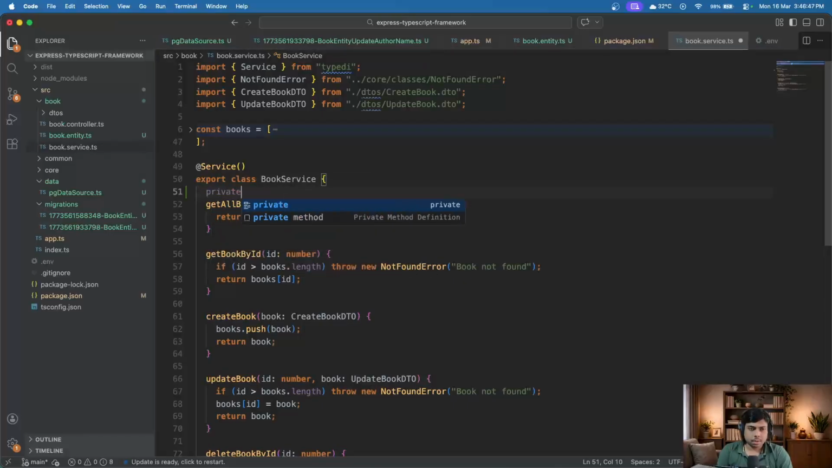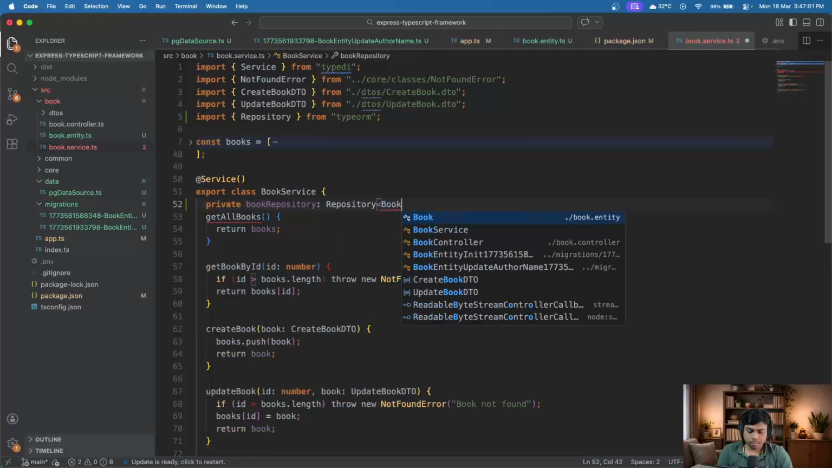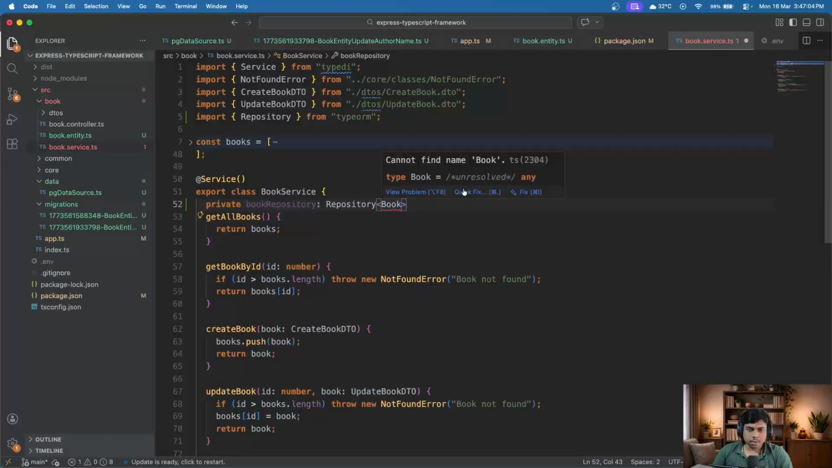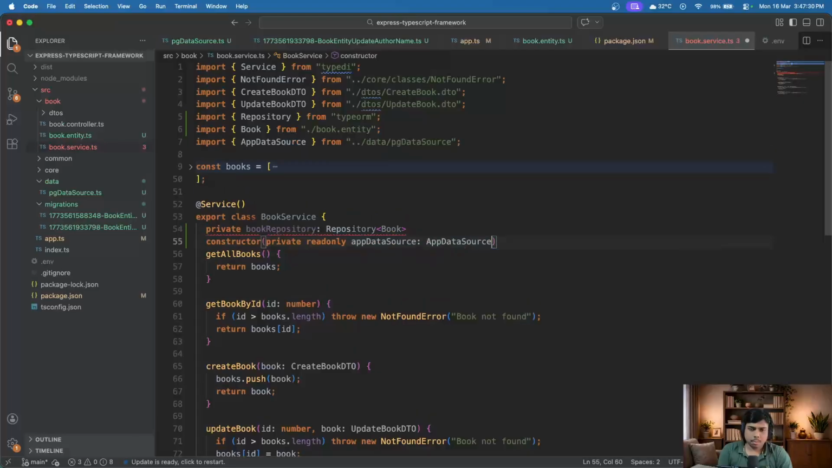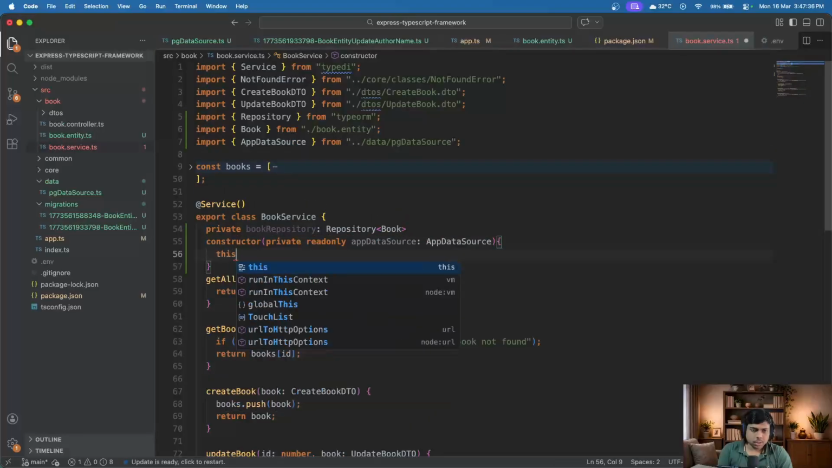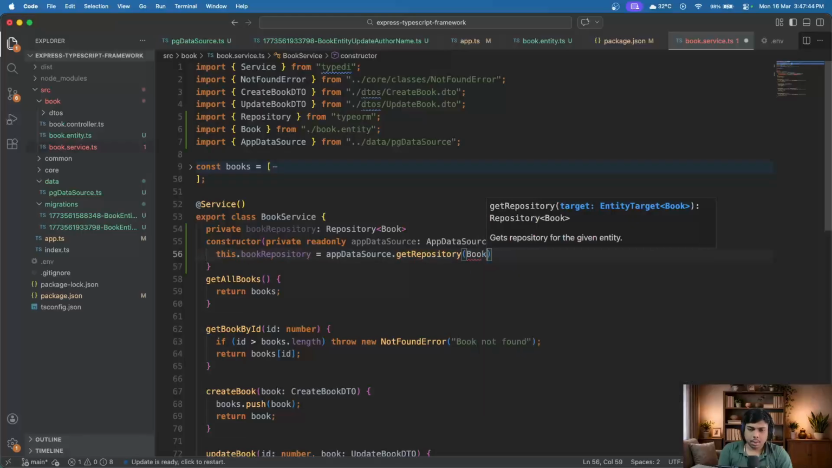So here I will take a private instance of the book repository. And what will be the type of this one? The type of this one will be Repository of type Book. Okay, and we have to import this one. Now in the constructor, we will inject the app data source, right? So I'll say private readonly appDataSource of type AppDataSource, right? Now this.bookRepository equals appDataSource.getRepository of type Book.